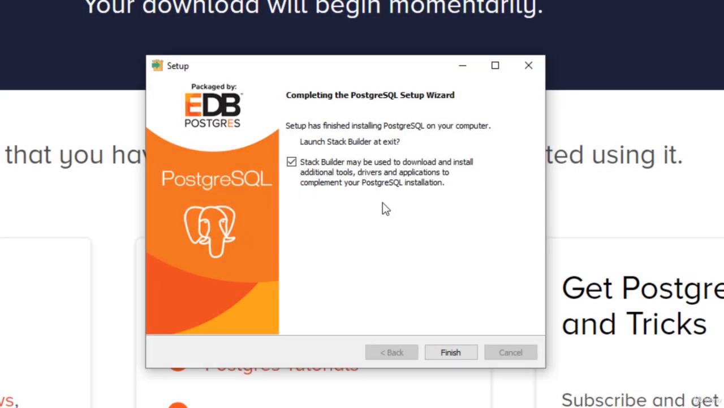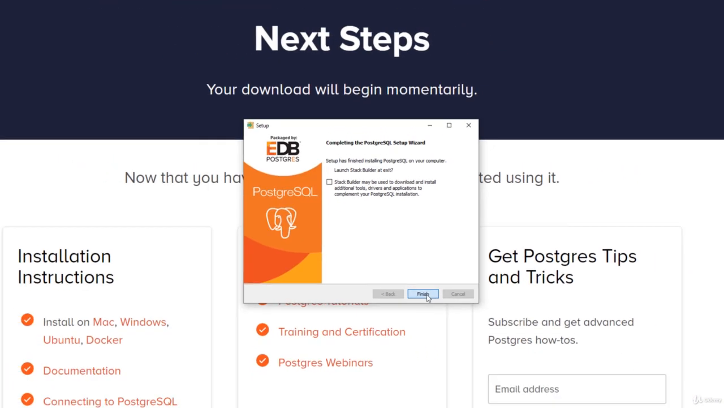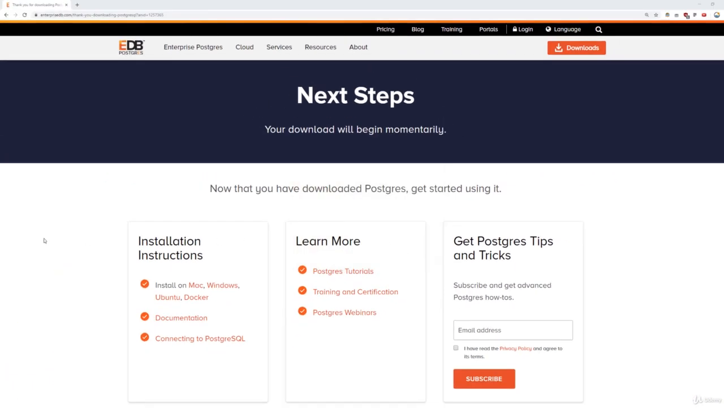All right, this is done installing. You'll notice at the very end it asks you if you want to launch Stack Builder. You don't need to launch that, so I'm going to unclick the launching of that and then just hit Finish. That's the end of step 1. It's time to move on to step number 2.